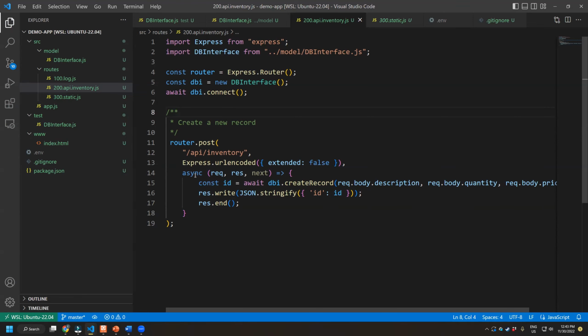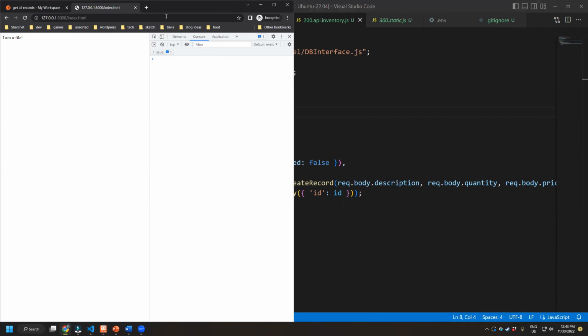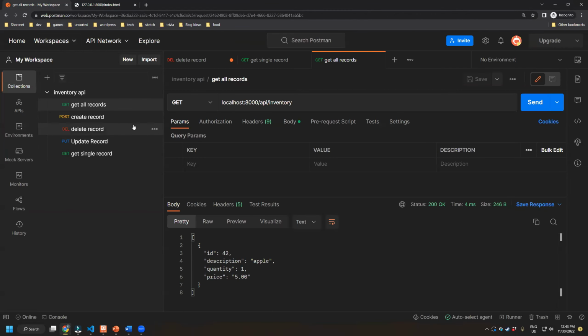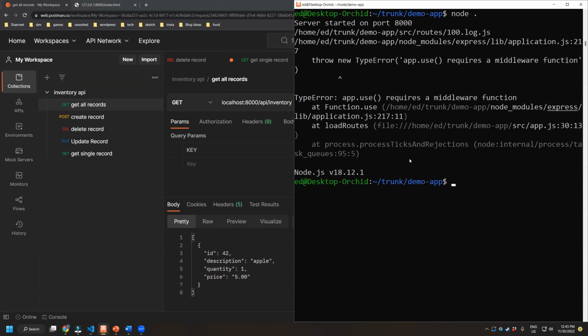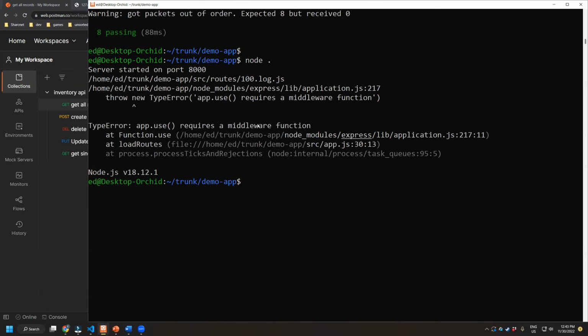How do we make sure it works? We're going to use something, and I'm just going to quickly introduce it here. You can look it up on your own time, and it is called Postman. Postman lets you connect to a running API and make sure it works the way you expect it to. So we're going to go node dot. Oh, we got an error: app.use requires a middleware function. Let's go fix that error.